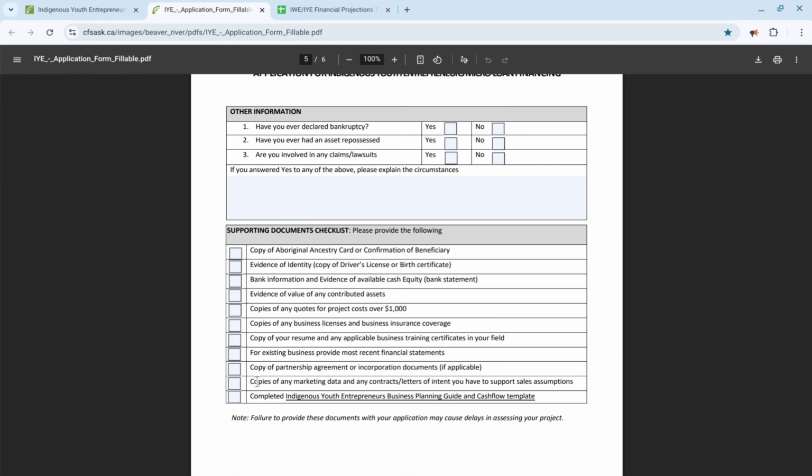And then the next thing here is copies of any marketing data and any contracts, letters of intent you have to support sales assumptions. So in your financial projections, which I'll cover in another video, if you are doing some research and you have some data available, or if you have any contracts where certain organizations or individuals have agreed to hire you, or letters of intent to hire you that support your sales assumptions, you'll want to include those here. Meaning if you already have some contracts lined up or some data based on comparable businesses or some letters of intent from interested clients, then include those here, because it shows that you're actually more likely to get business, or maybe you have something secured already, or at least maybe you've done some market research to justify your numbers.